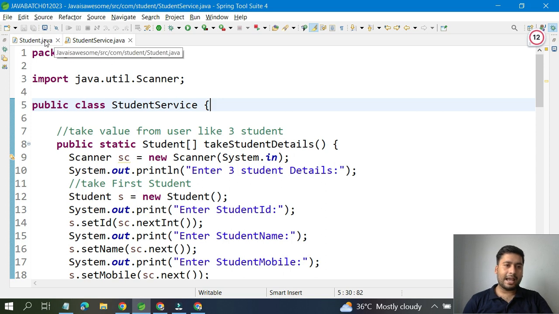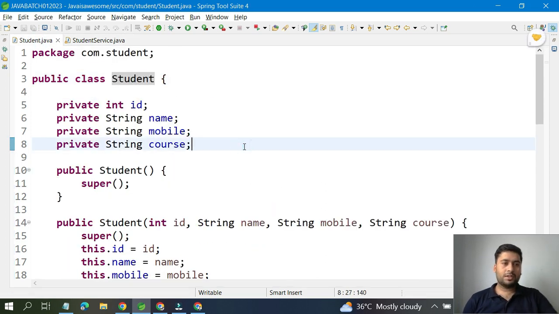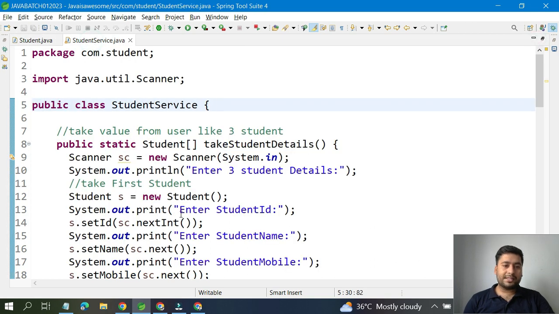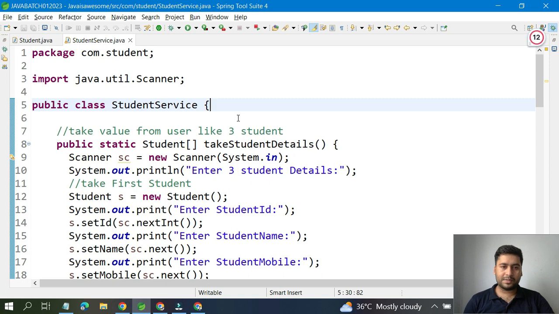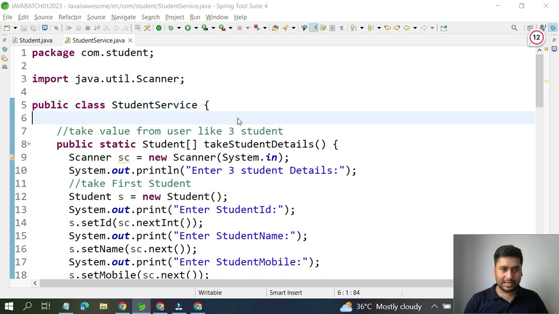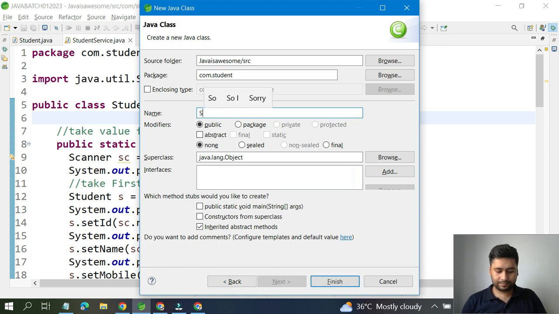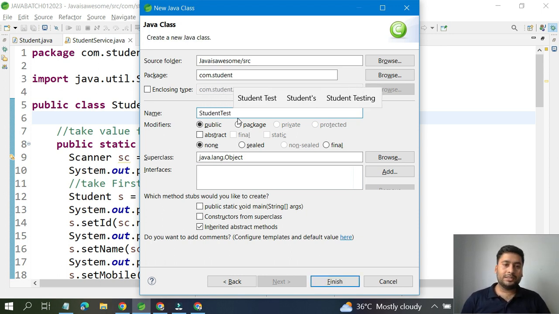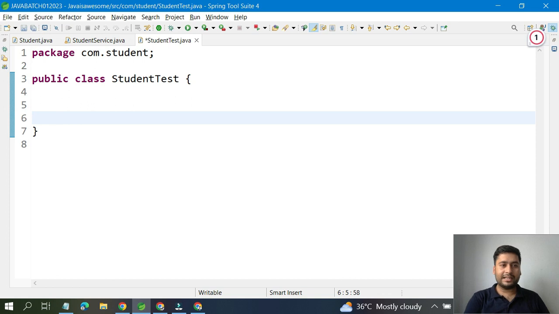It helps us do operations on a particular data type, the student data type. Now I am going to create one more class, which is class StudentTest. This class is responsible for running whatever classes we have created, like StudentService, and doing the operations on them.